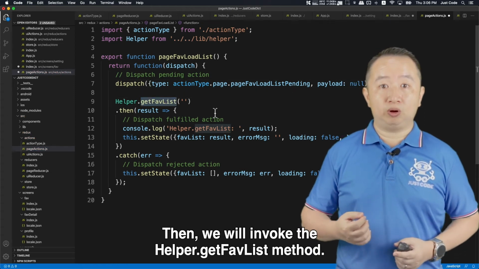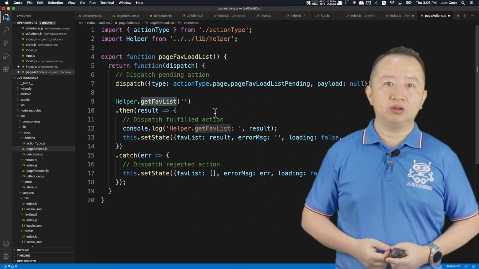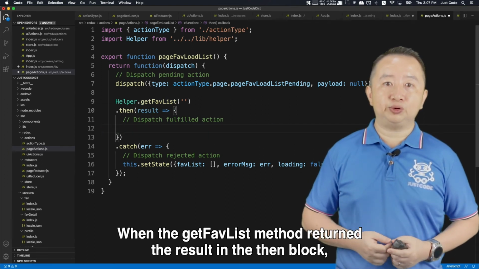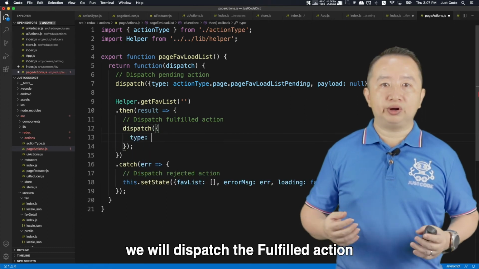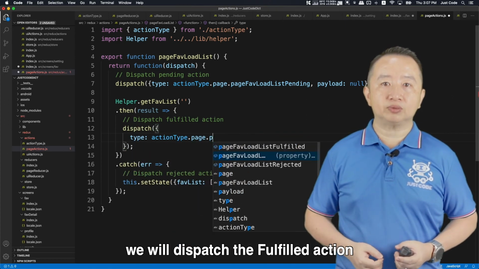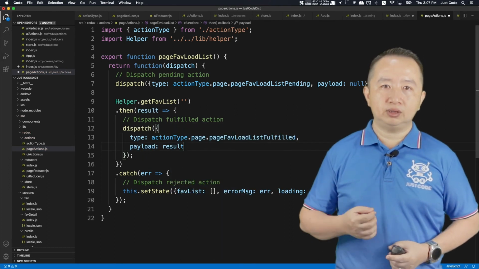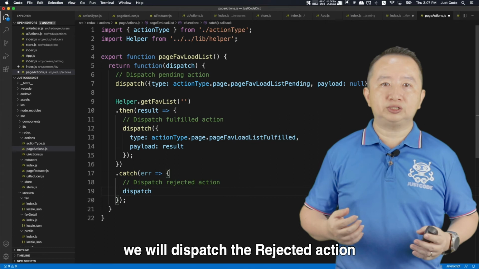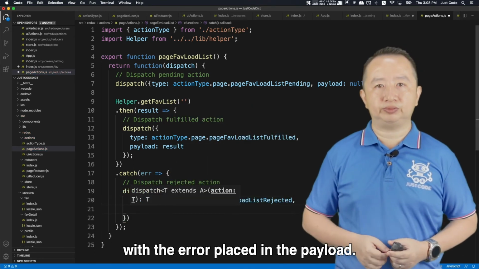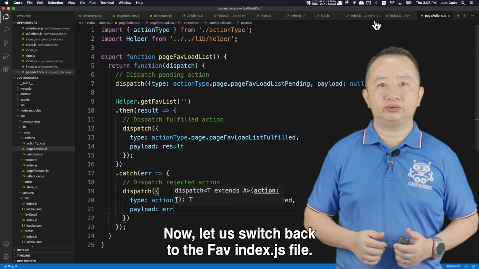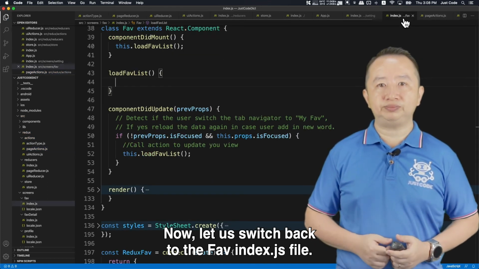Then, we will invoke the helper.getFavoriteList method. When the getFavoriteList method returns a result in the then block, we will dispatch the fulfill action with the result placed in the payload. In the catch block, we will dispatch the reject action with the error placed in the payload. Now, let us switch back to the favorite index.js file.